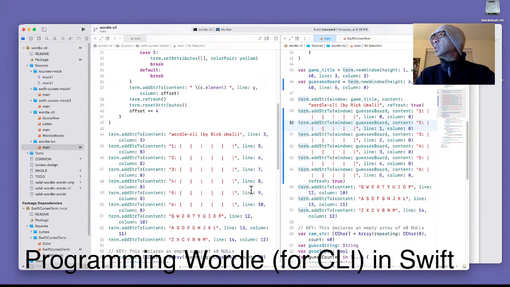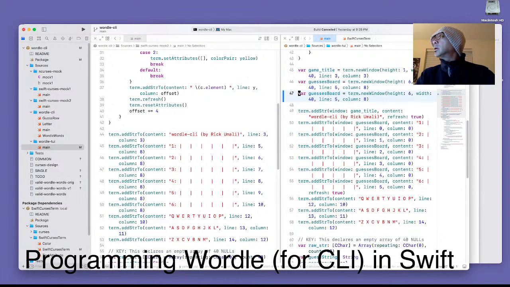Make another one for the keyboard. It's unfortunate the keyboard has the same. I pick guesses, but anyway. The height of this is 3. The width of this is 4. But the line is 12.